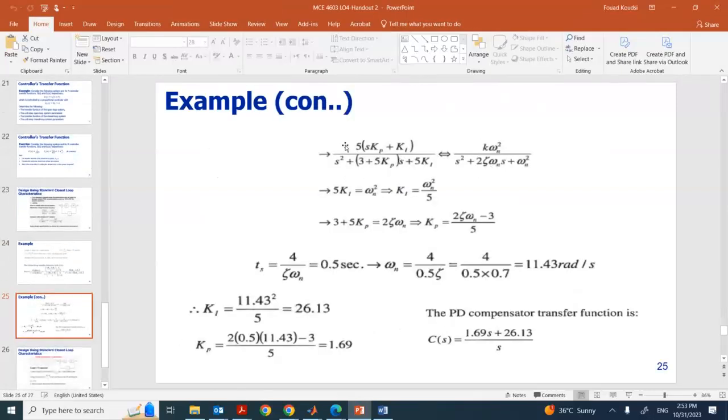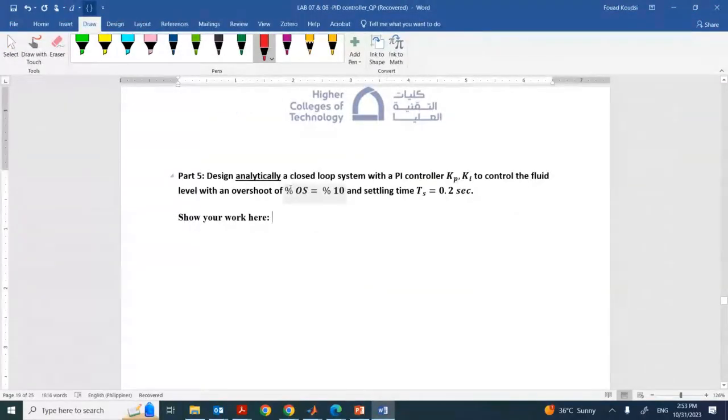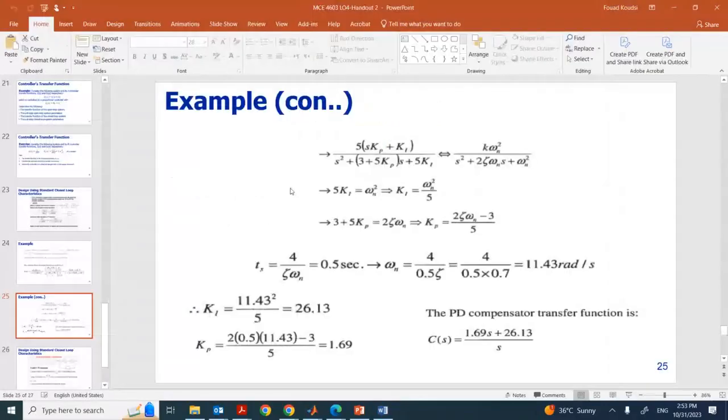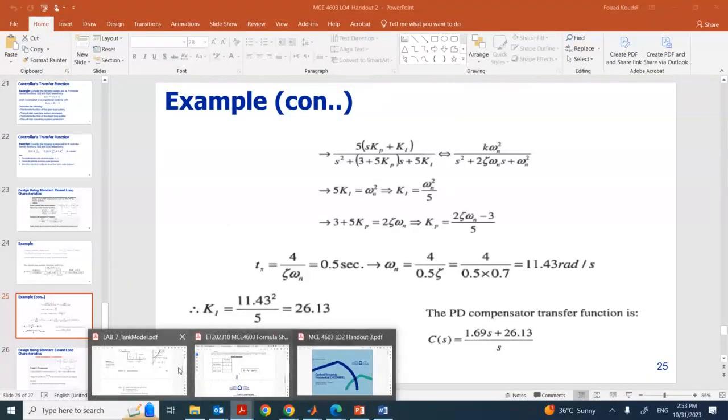You will have to follow those to solve here, right? Then for our example, you are given an overshoot 10%, right? 10%, you will have to look into here.